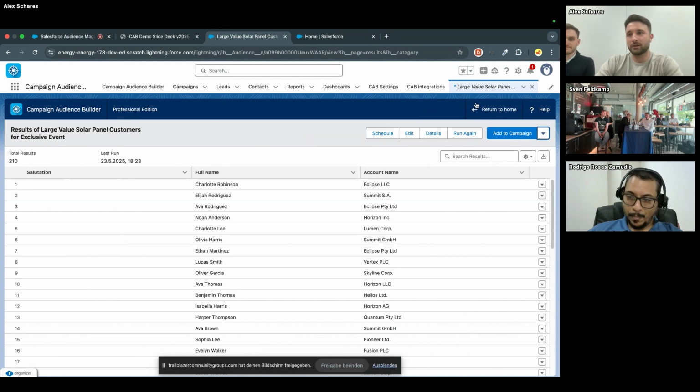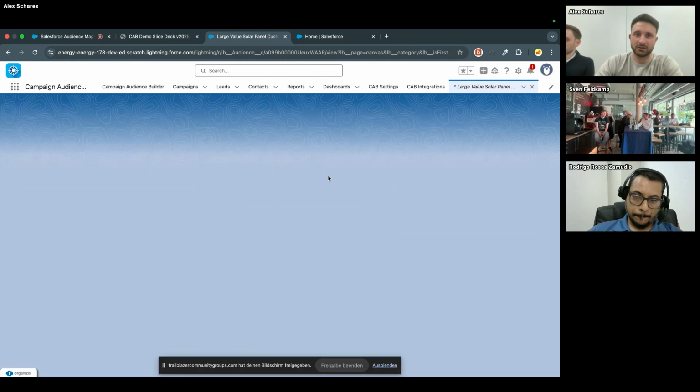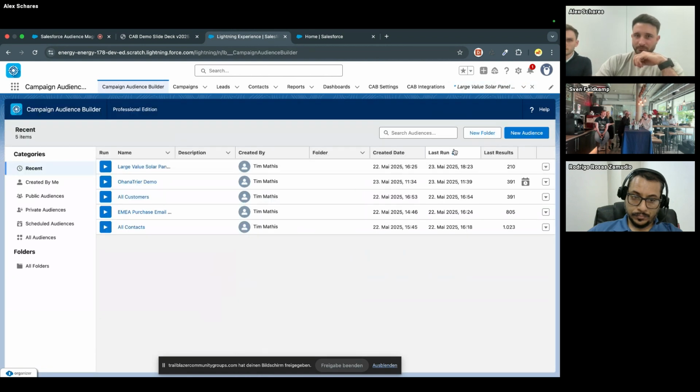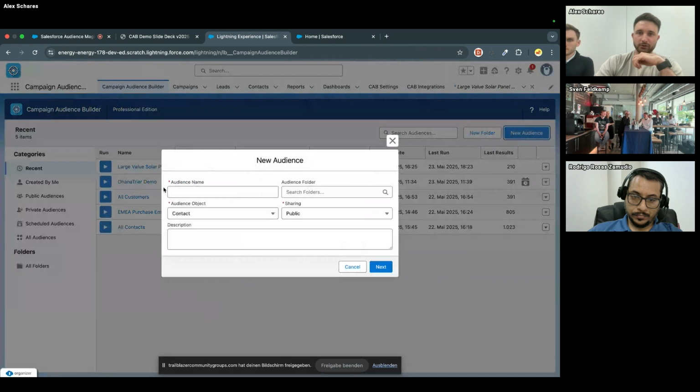And now we're going to check and see how easy it is to build it, because we just looked at a predefined audience and now we want to build it by ourselves step by step. So we really see how fast and snappy all this audience building can be. So I jump back to my home screen and I'm going to create a new audience here. Let's call it Ohana Trier Demo Audience.